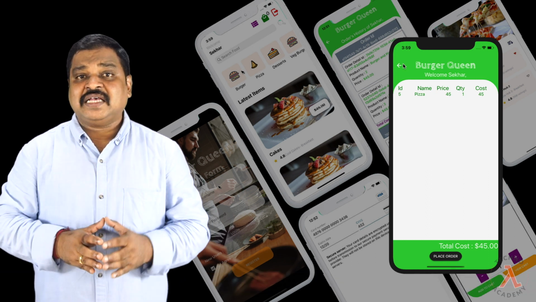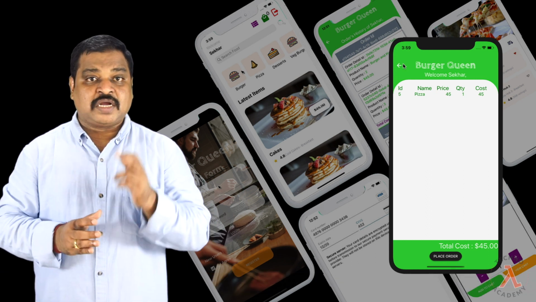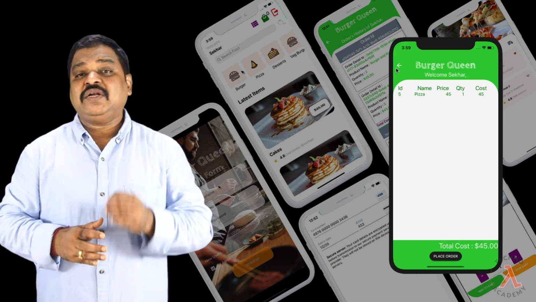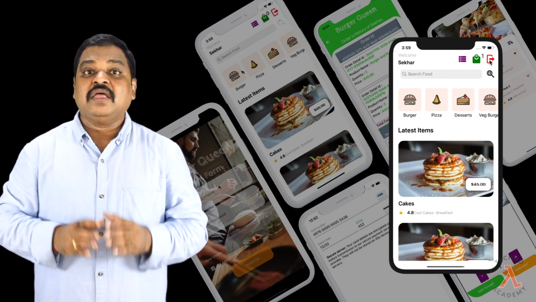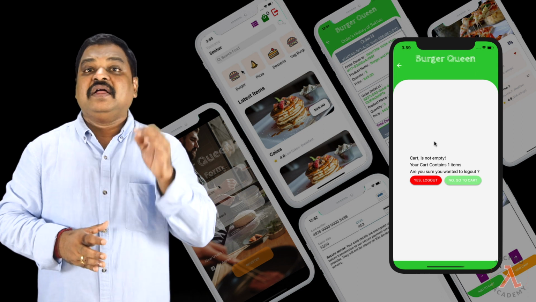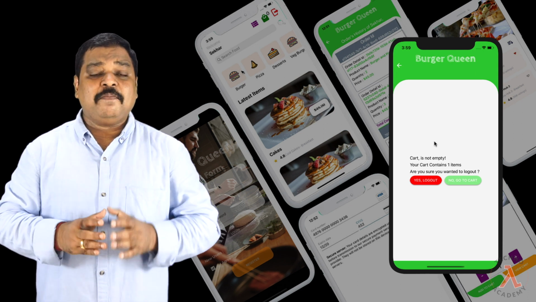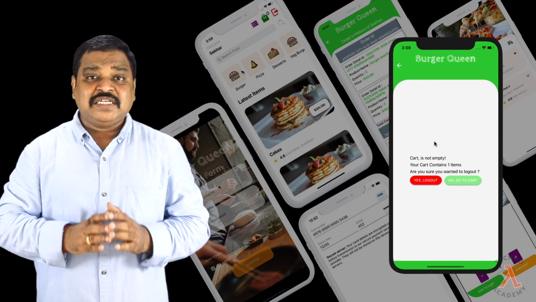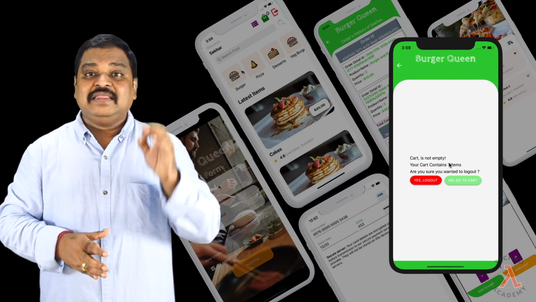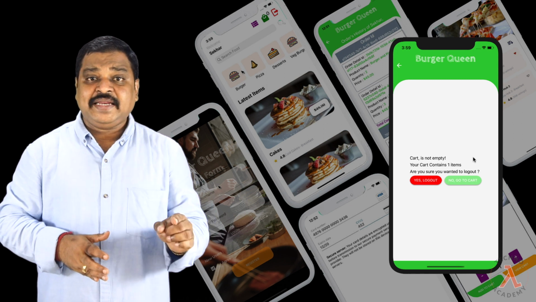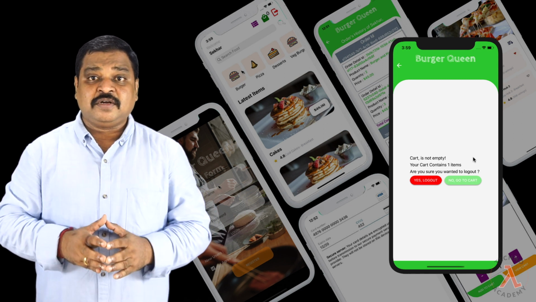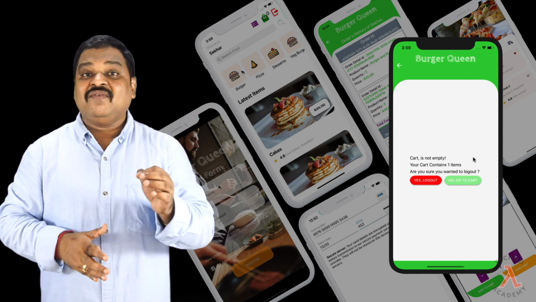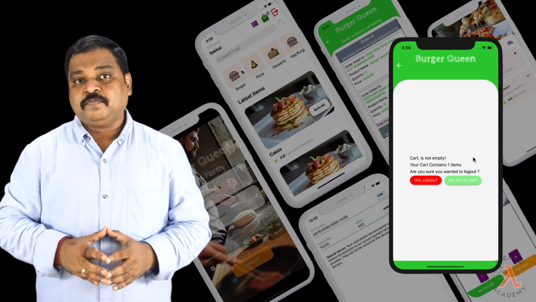If the user has added some food items to the cart, and the user tries to log out of the application without placing an order, then we will show a warning message before the user logs out. If the user still wants to log out, then we will remove all the food items selected by the user from the user cart and let the user log out.